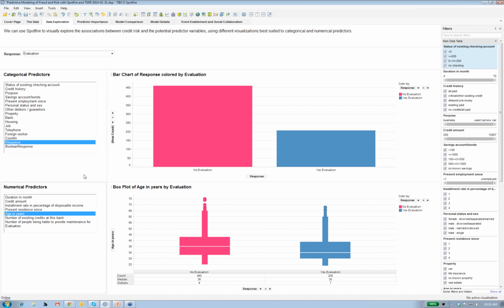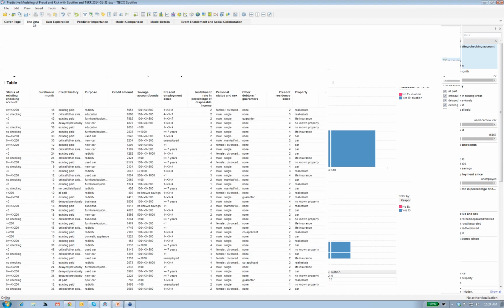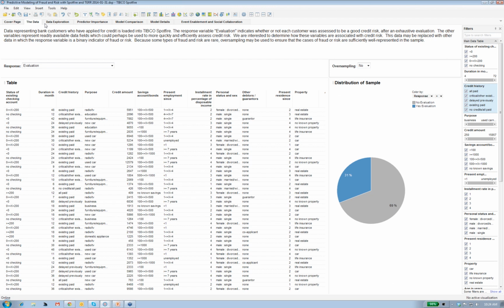So this is an example of a Spotfire application. In this case, we're looking at some data associated with bank customers, people who have applied for credit. And so we've got a good deal of information here in terms of the demographics for each of these customers. And we also have a response variable labeled evaluation, which indicates whether or not each customer was decided as a good credit risk after an exhaustive evaluation. So we want to see if we can build a predictive model that makes it a little bit easier, a simpler set of variables to make that kind of credit risk evaluation.